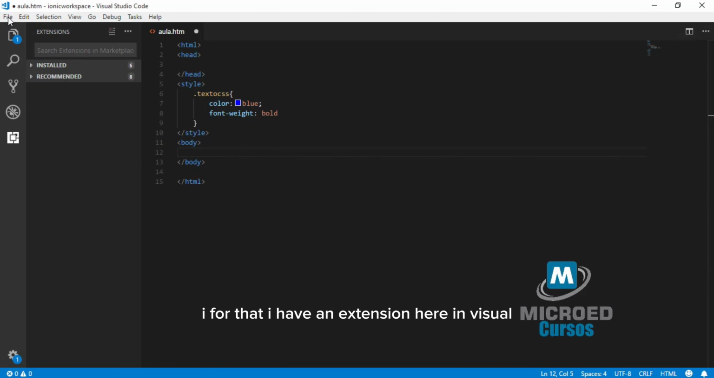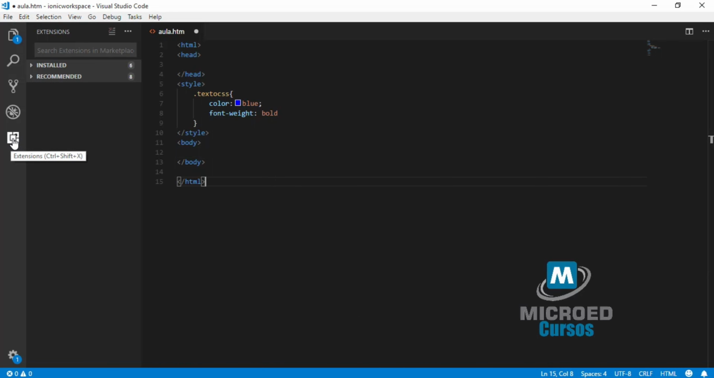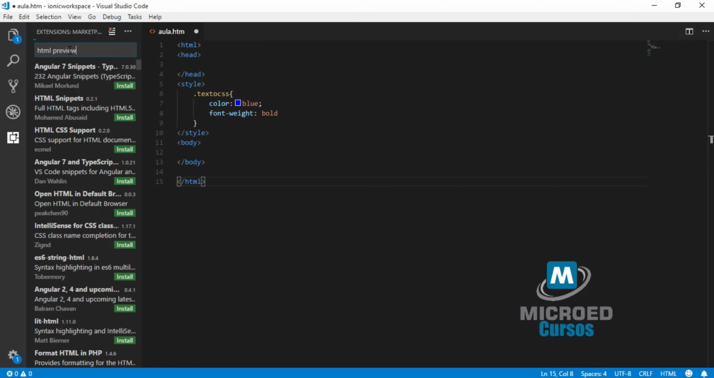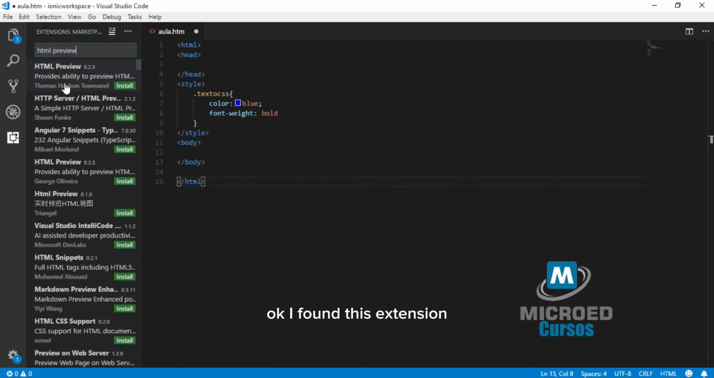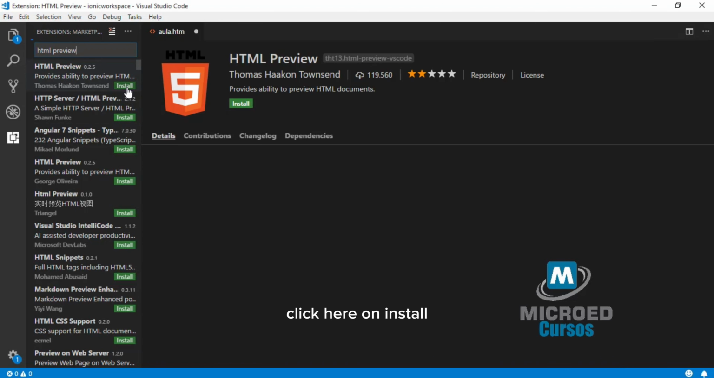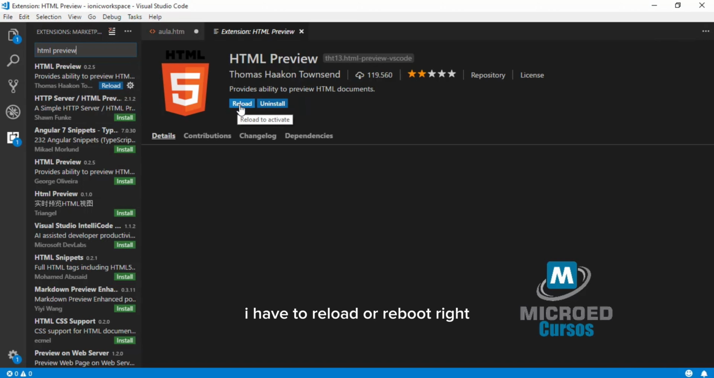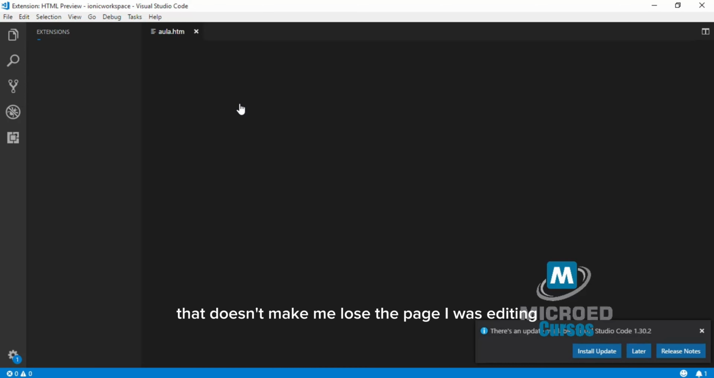For that I have an extension here in Visual Code. I come here to the extensions button and look here for HTML Preview. Okay, I found this extension, so I install it. Click here on install. It's installing. I have to reload or reboot the extensions, right? And that doesn't make me lose the page I was editing.